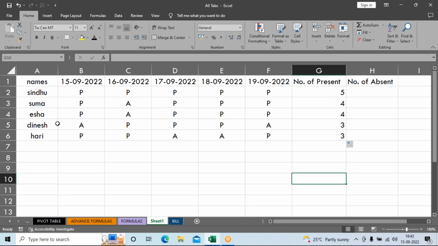See. Suma is present only for 4 classes. Isha is also present for 4 classes. Dinesh is only for 3. Hari and Dinesh only attended for 3 classes. Okay.